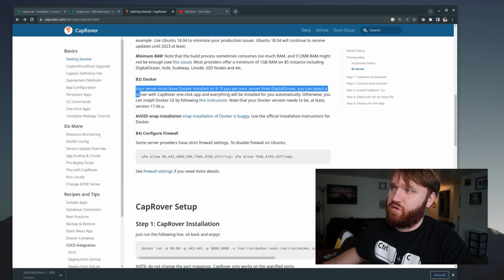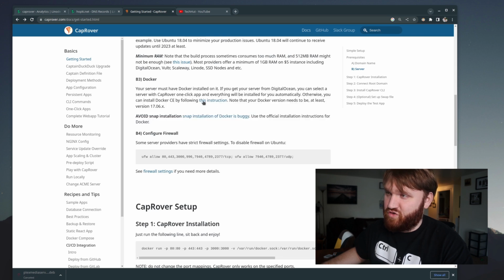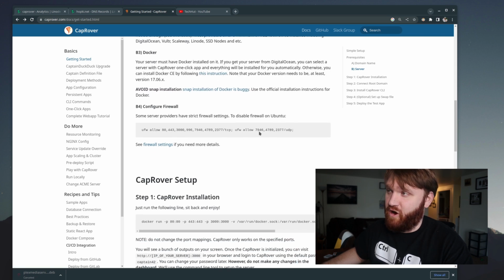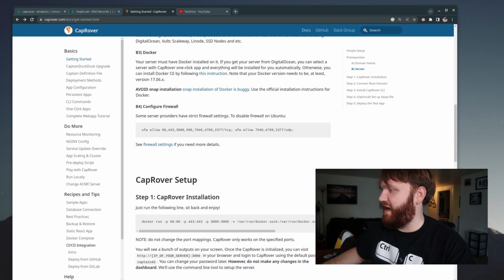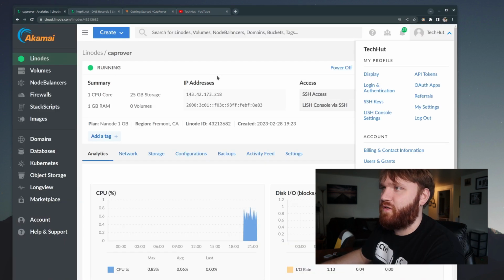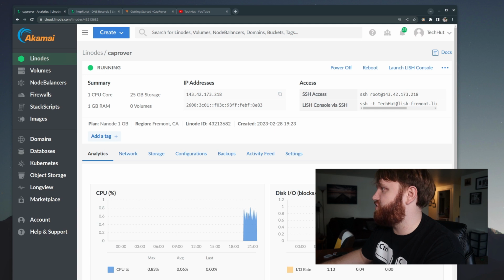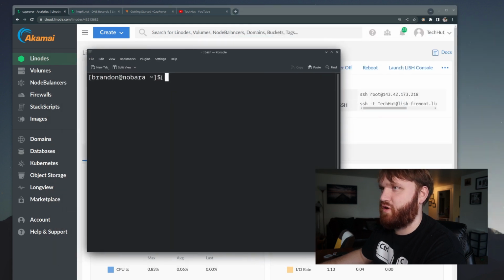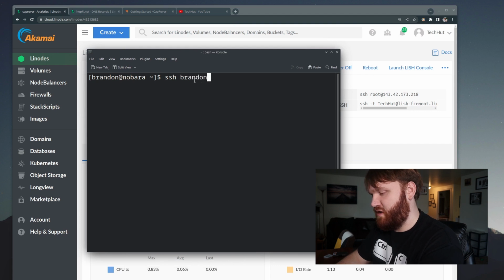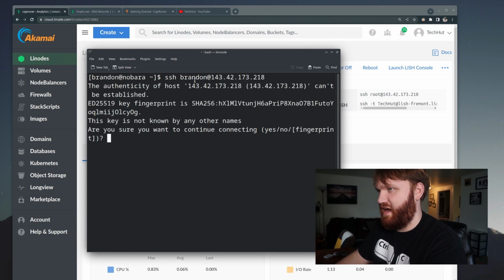And then here it says you're going to need Docker on your server, there's some instructions there, and then we're going to need to configure our firewall. To do that, I'm going to go back over to our Linode here, grab our IP address, pull in a terminal, and then SSH in. So SSH, my username, and then the IP address.